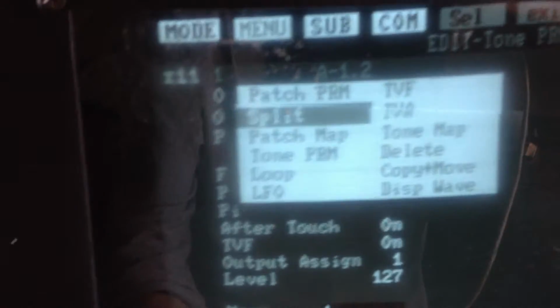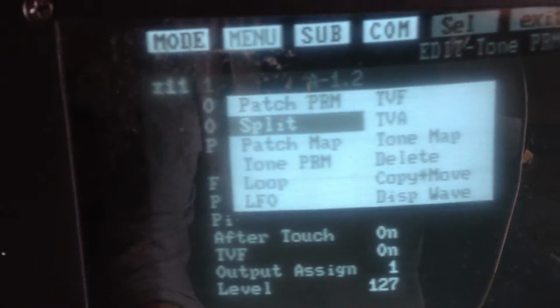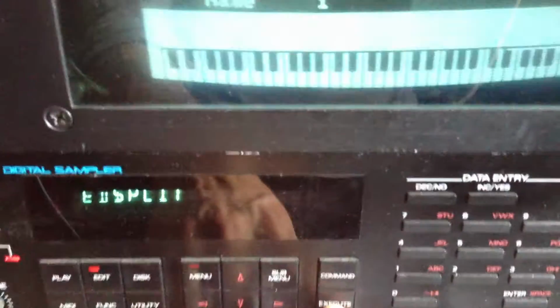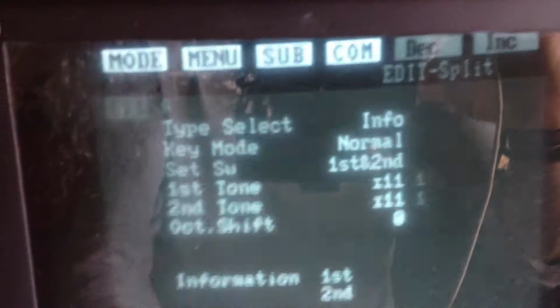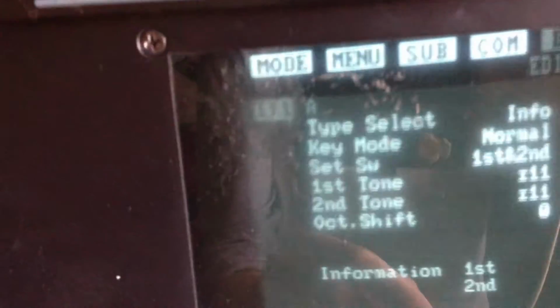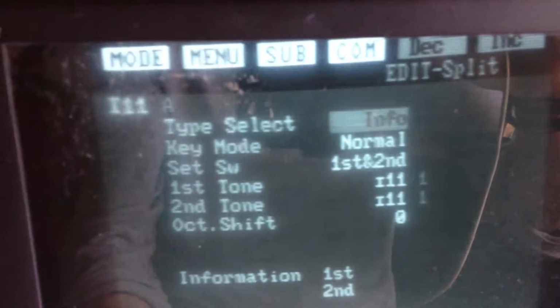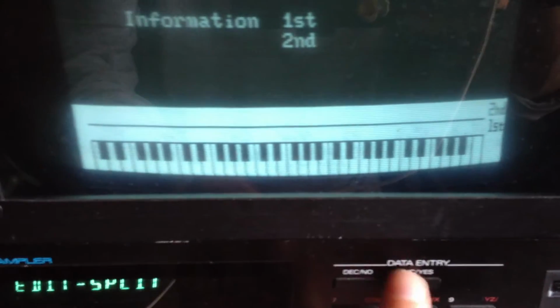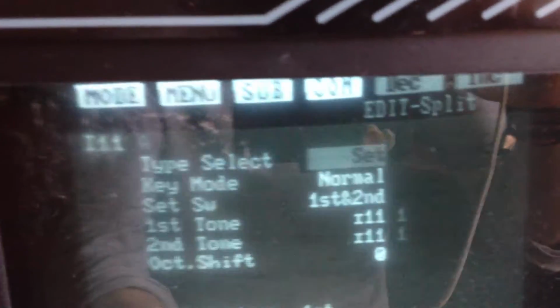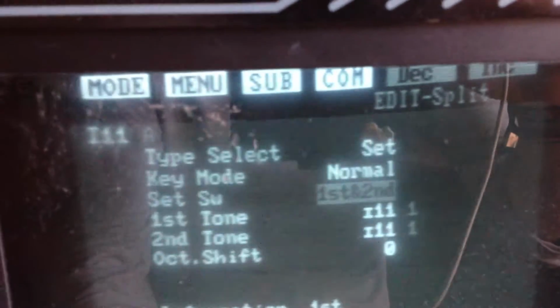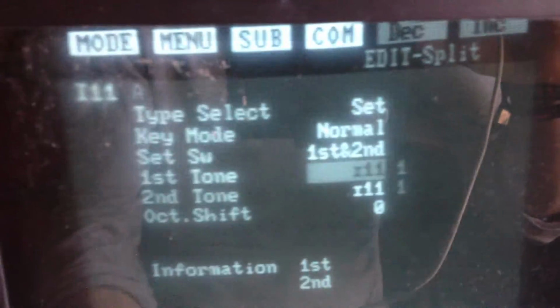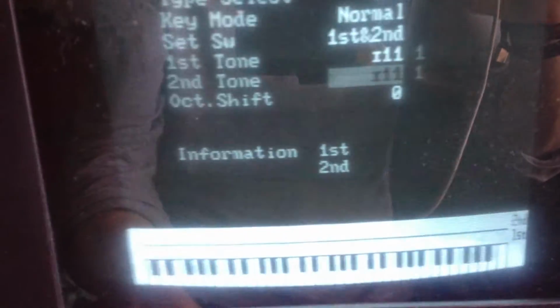That's where you layer out your sound to the program you just created. You hit execute, and the program is I11A. That's the program, and not to be confused with the source or sample. So what we want to do is change this from info to, with the yes no button, set. And we set the first tone, that's the 1, the first sound we recorded.